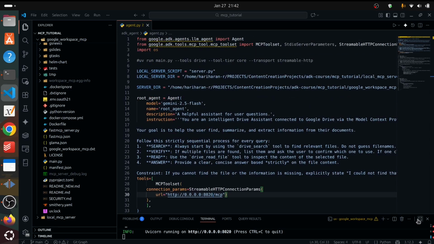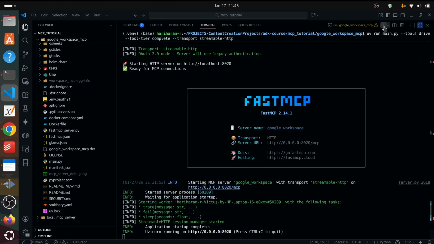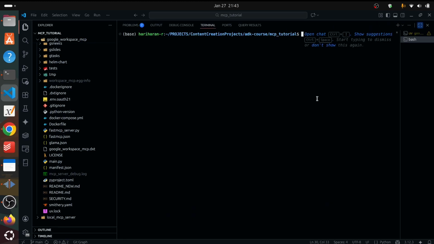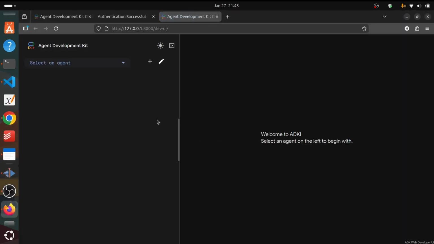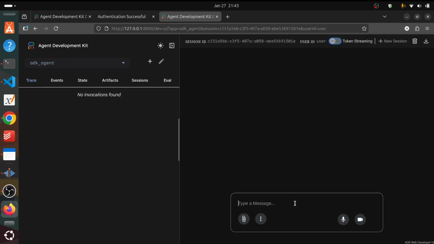For running this agent, we can open a separate terminal and give adk web. Okay, the ADK web is open. Let me click the link to open it. I select the agent as ADK agent. Now I will give the same command. So I have given the command. Now let's see what happens.